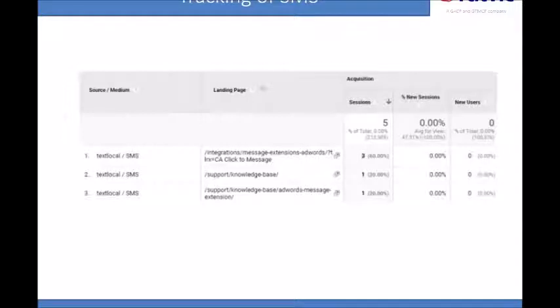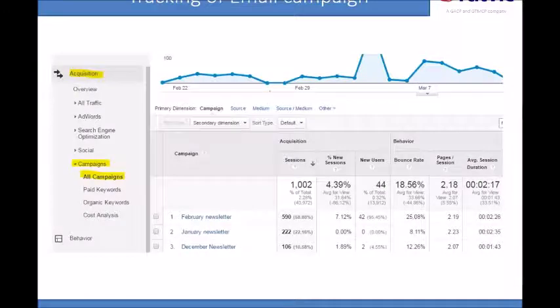Everyone understands it. Anyways, so one, SMSs can be tracked. There are ways and means. You can use UTM parameters in Google Analytics and you can track the response. You can obviously track email campaigns. You can track email campaigns with unique IDs as well.